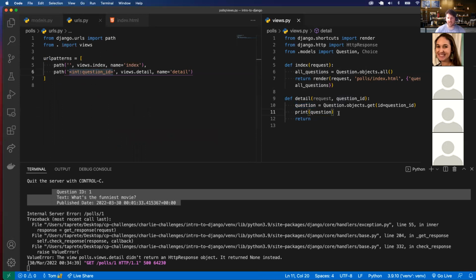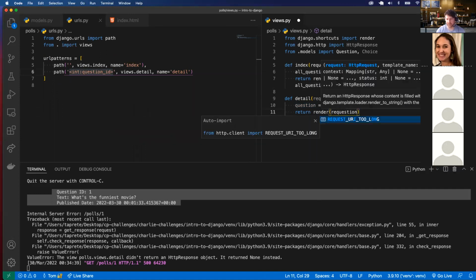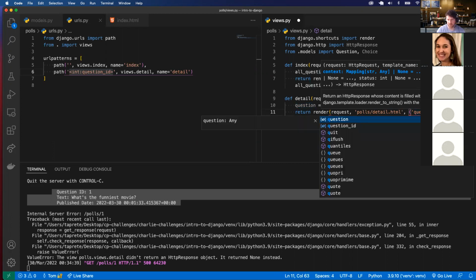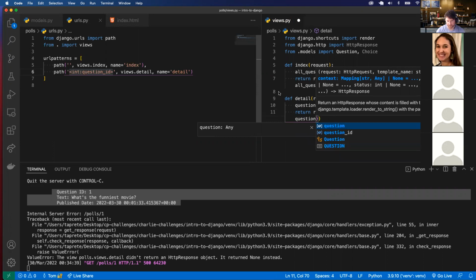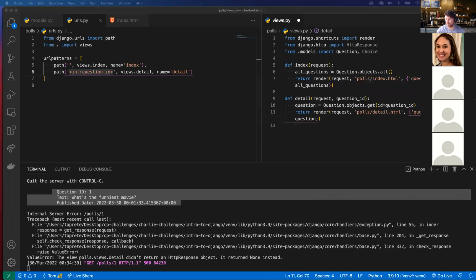So inside of this detail, I've got that question. Now I just want to return render the request, not requestion. I'm going to create a polls/detail.html template. So I'm going to create another template, and I'm going to pass in the question as a dictionary, question, like so.